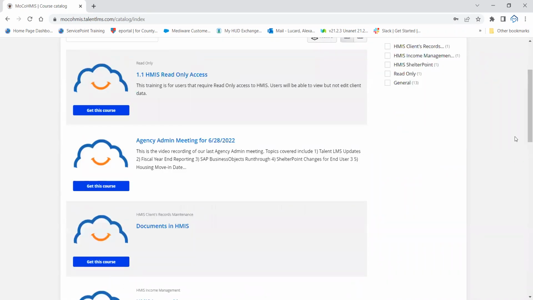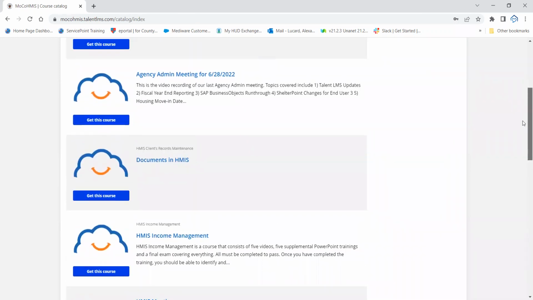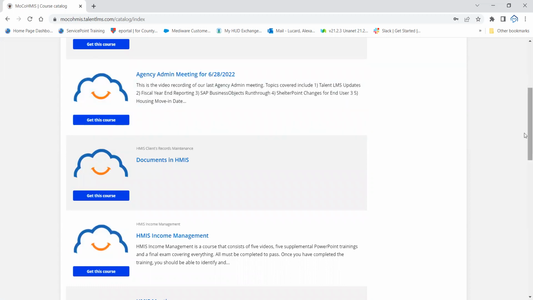And once you're in here, you can pick what classes you want to sign up for. For example, we've got a read-only access if that's the type of course you want. We've got the agency admin meeting for 6/28 in here. If you want to rewatch that and you're an agency admin, maybe you missed that mandatory training for a good reason, like you're sick or you had something else going on that was important, you can rewatch it here and make sure you don't miss anything as an agency admin.